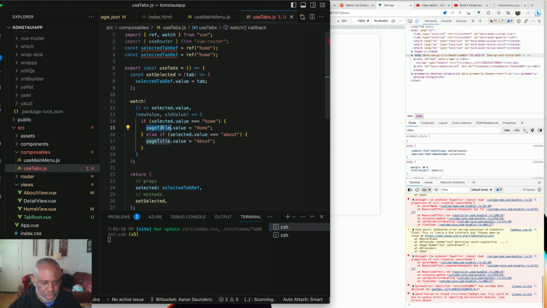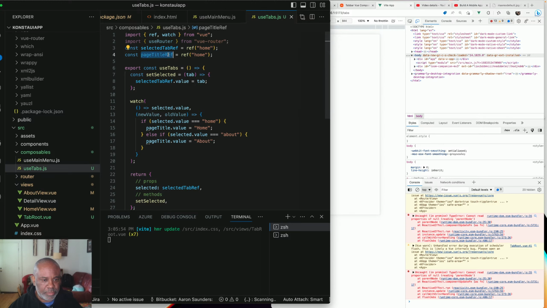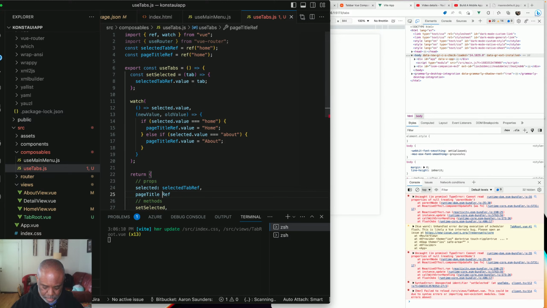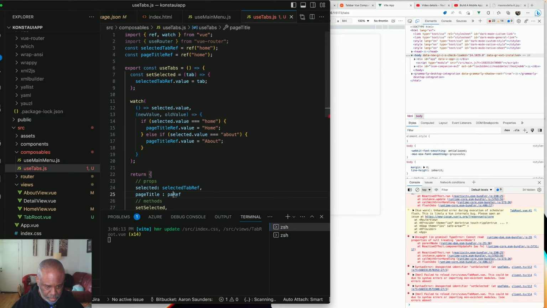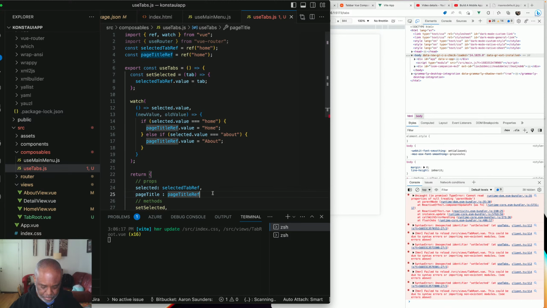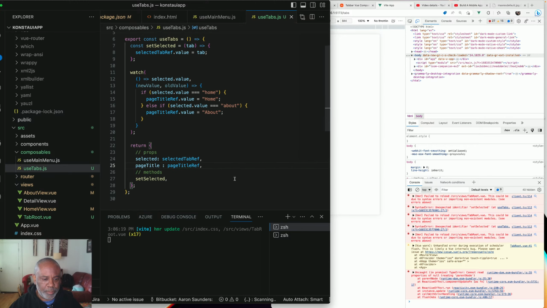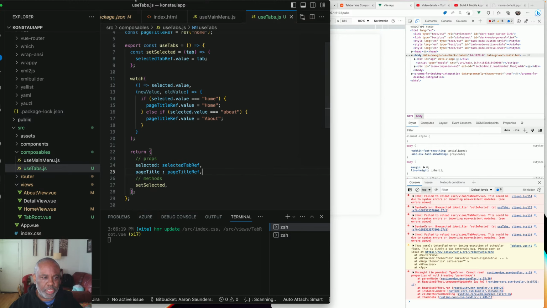So we'll do this. We'll say page title ref, and we'll set page title ref. Props is page title ref. So we'll manage the page title here and we'll just return it as a page title.